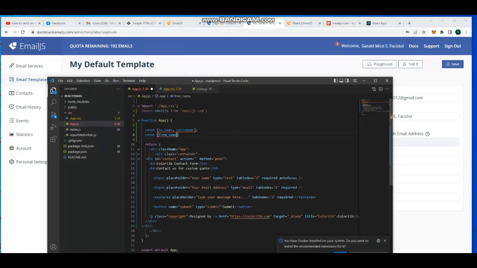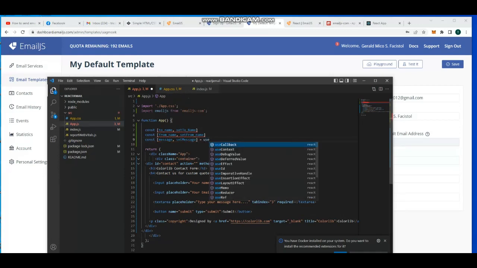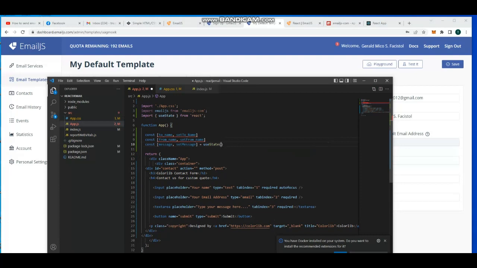Let's do from name, set from name. Actually, let's not remove this. And then another const which says here the message. So set message. So after that, let's do useState, and after I click this or enter this, I will have the import of useState as well. So yep, that's gonna be automatic, so don't need to bother doing that. So yep, everything is here.